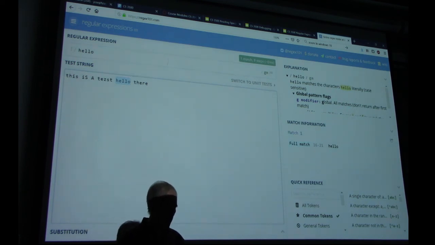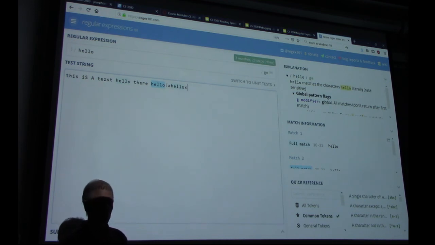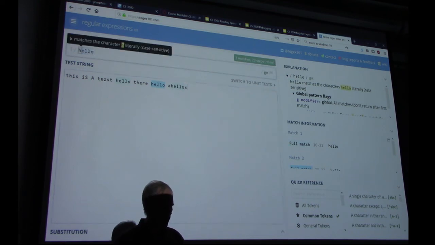Okay, and if I put another hello in here, it'll notice it, and it'll find it no matter where it occurs. So right now it's set up to find every match in this string that I'm typing. All right, let's write another regular expression.